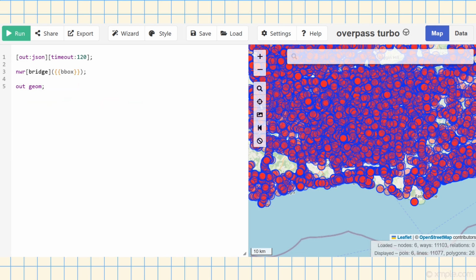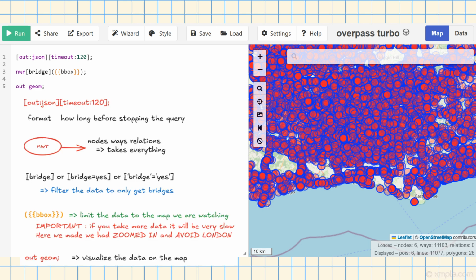Here, we requested every bridge in the area we are looking at. As you can see, there are too many of them for this result to be useful. But let's explain the query first before we try to refine the results. It can be complex if you have never seen this before, but it's not too difficult.